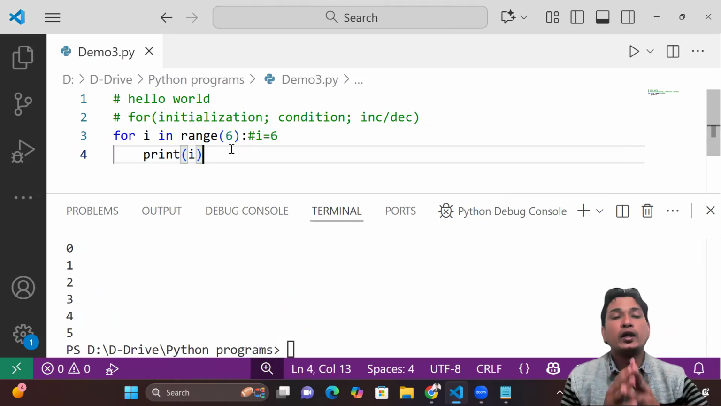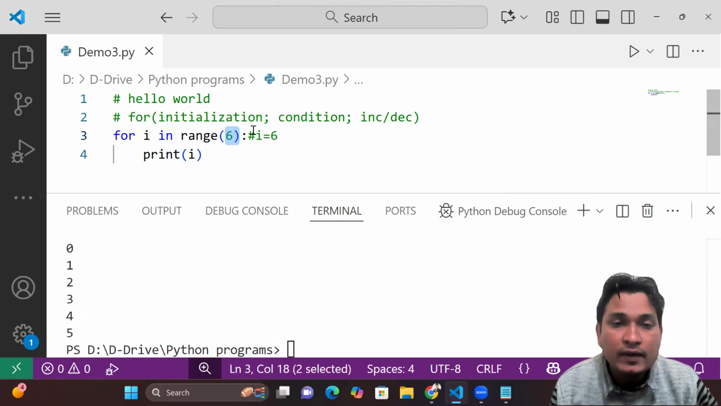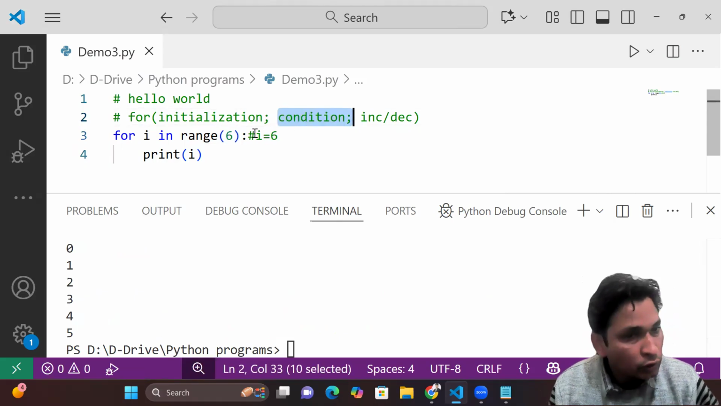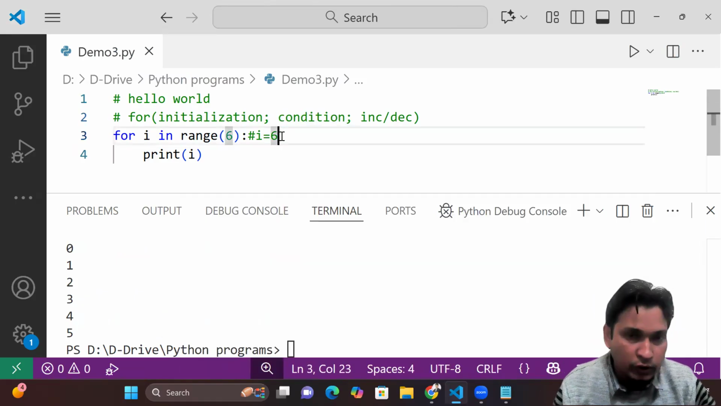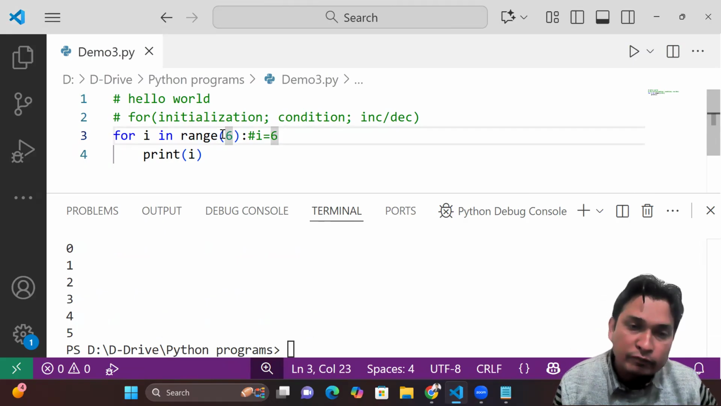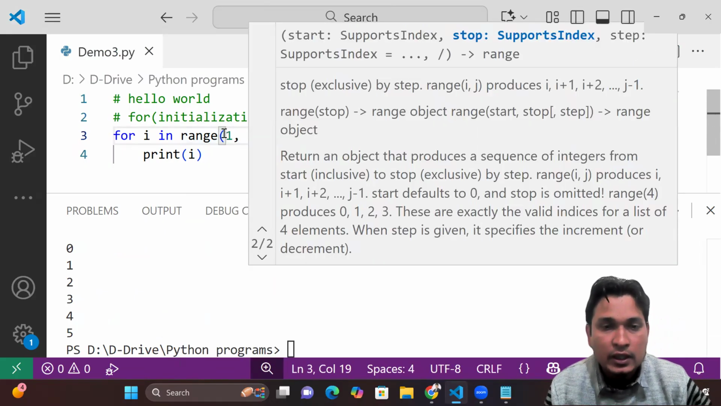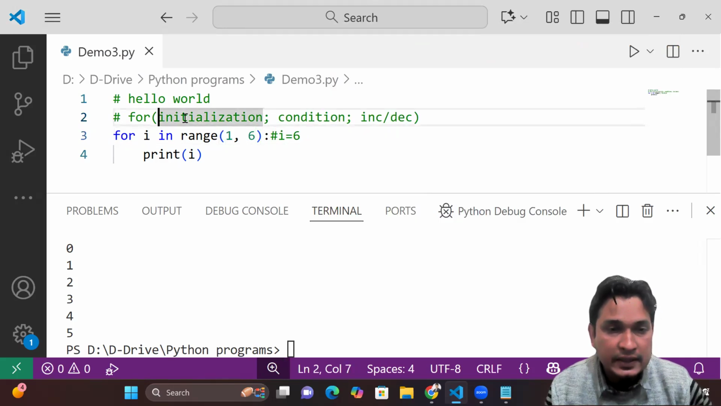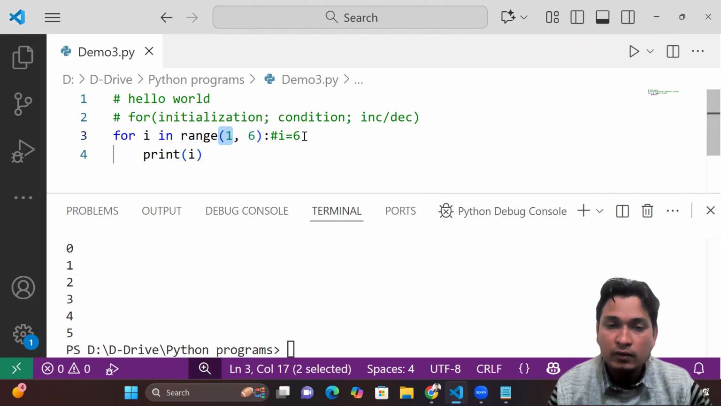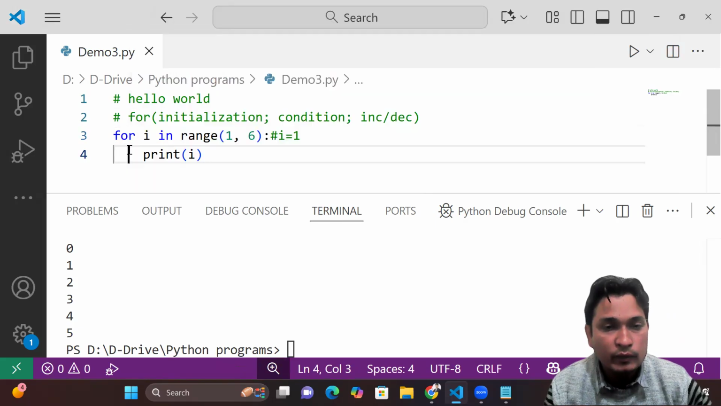So if we have not initialized the value here, if I have just given a single value, that single value is considered as a condition, not initialization. So by default, it is going to initialize with 0. If you are not providing an initial value, then it is going to start from 0. But if you are providing an initial value, like 1 comma 6, then 1 is the initial value as per this syntax. Now i will not have the default value 0, it will have the value 1, right? And it will start from 1.